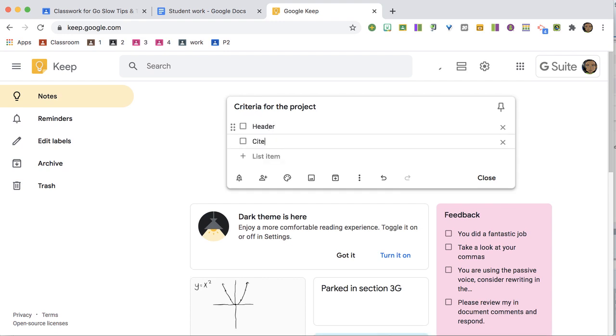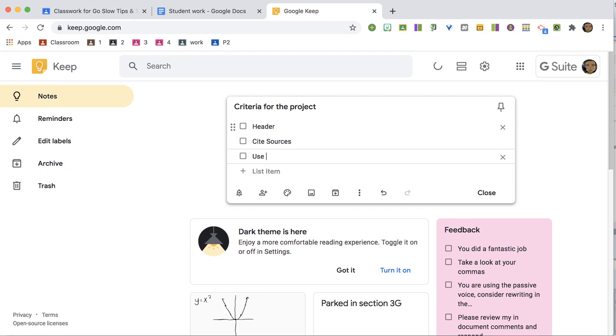They need to cite their sources. And I need them to use critical thinking. So whatever your criteria is, go ahead and put it in your Google Keep note. And then I'm going to pin the note. So it's going to stay at the top of my Google Keep.